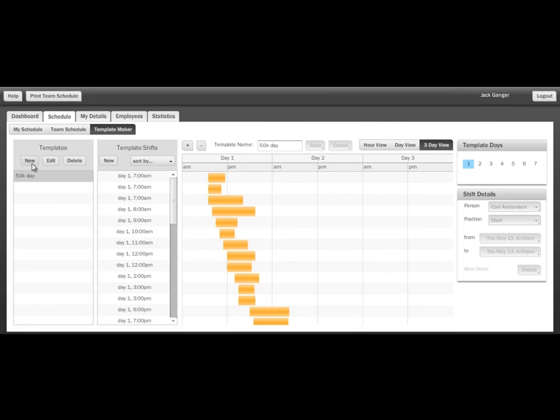A template is a group of shifts where each shift has at least a position assigned to it. You can then drag and drop your template onto your schedule, and each shift in the template will populate the schedule. This makes generating a schedule a lot quicker and easier than manually creating each shift for every workday.